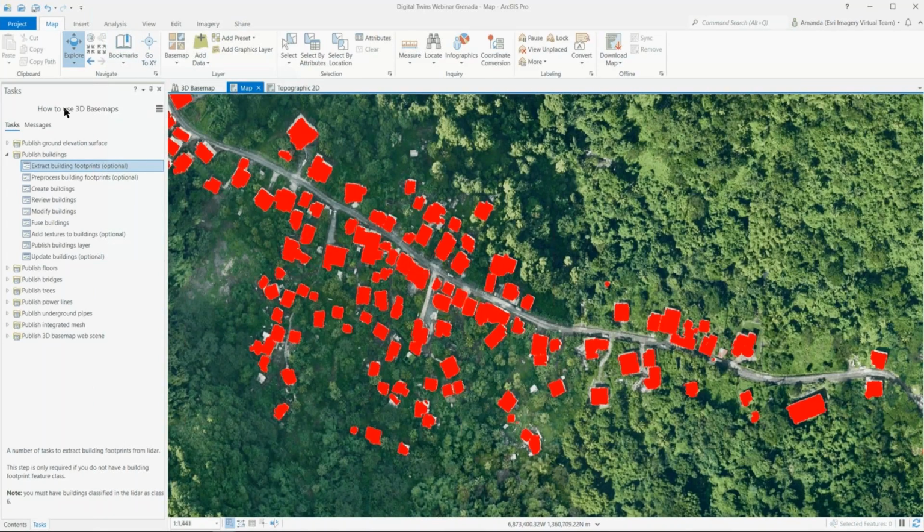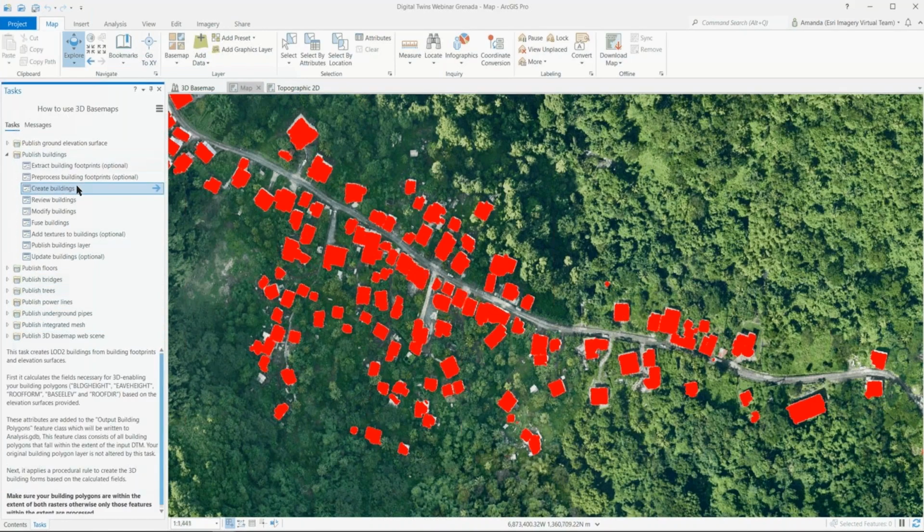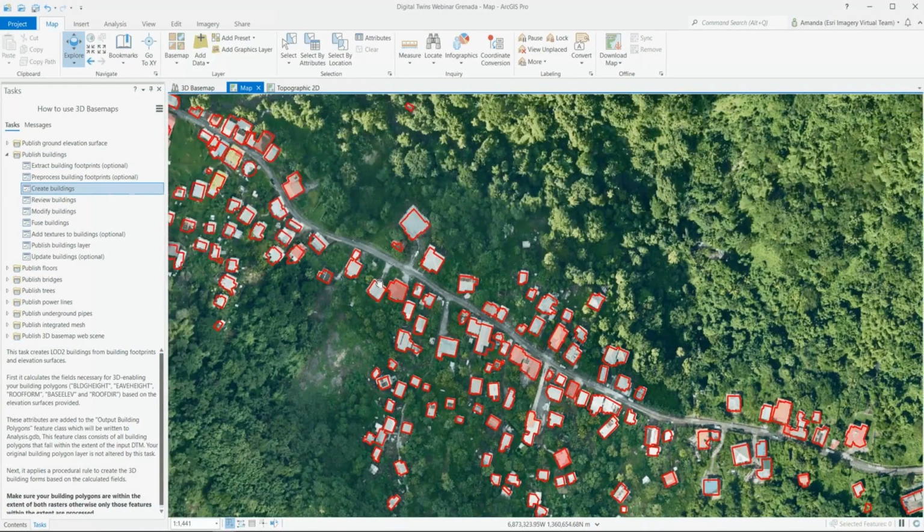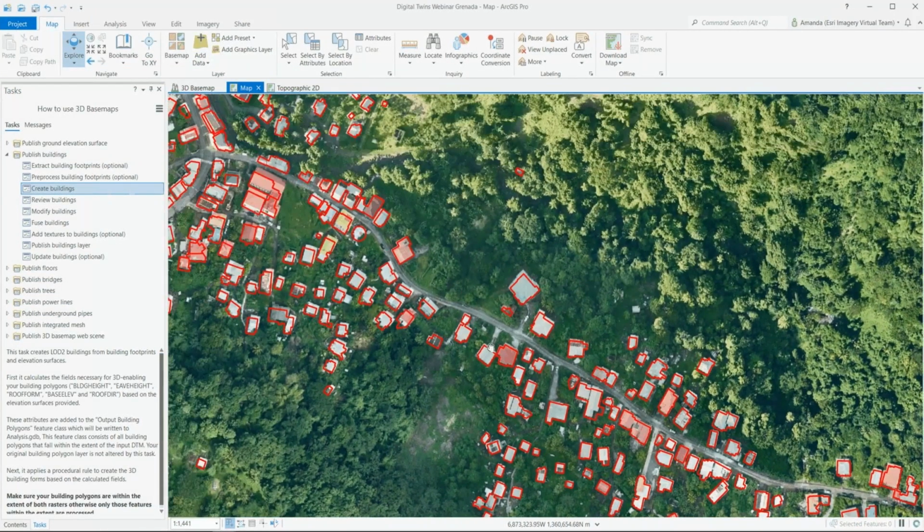Looking at the 3D base map solution, there's a set of easy-to-use tasks that are specifically designed to help guide you through the process of creating different 3D representations from lidar. In this example, we needed representations of buildings and trees. So we ran the process called Create Buildings in order to automatically create 55,000 building footprints using those lidar points that were classified as buildings.